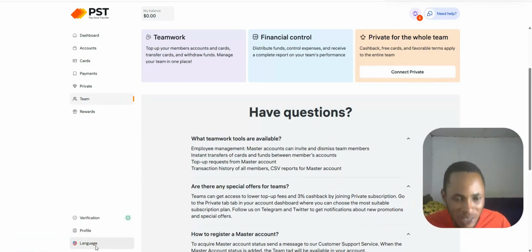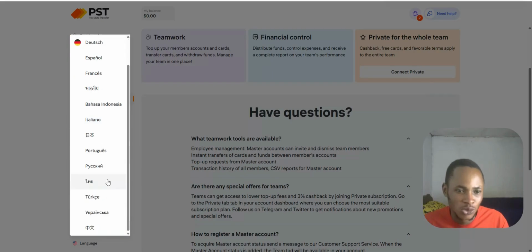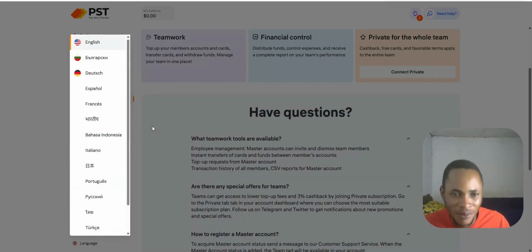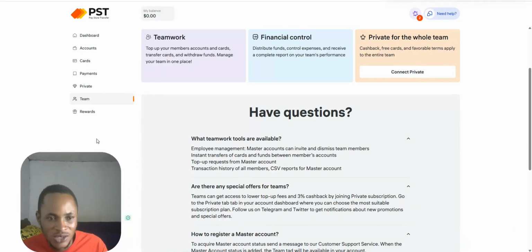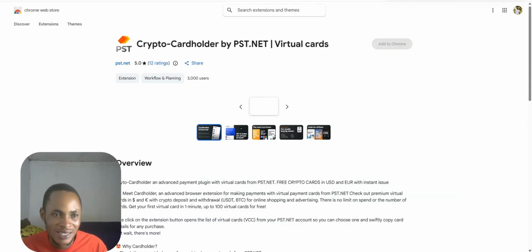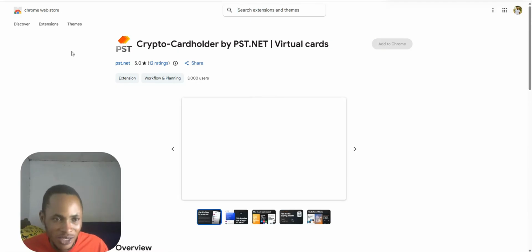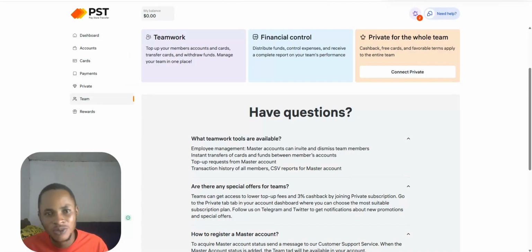The languages are very simple. You can change to your preferred language. I think all the official languages are listed over here. You can change to your preferred language, and you can move to a place where you easily understand everything in your local language, of which if the local language is an official language, that is very, very fine. You're going to understand everything on this platform.